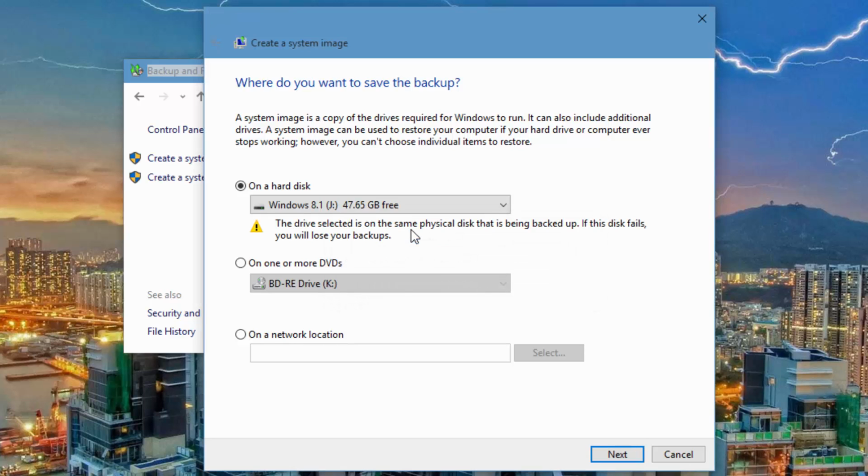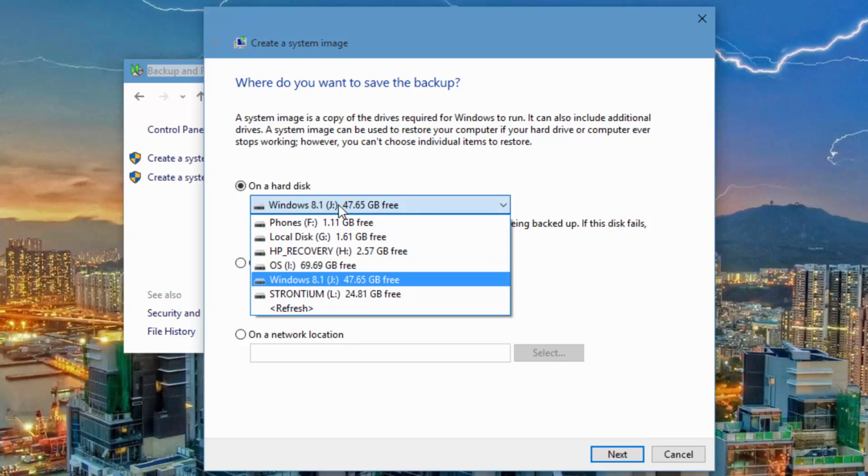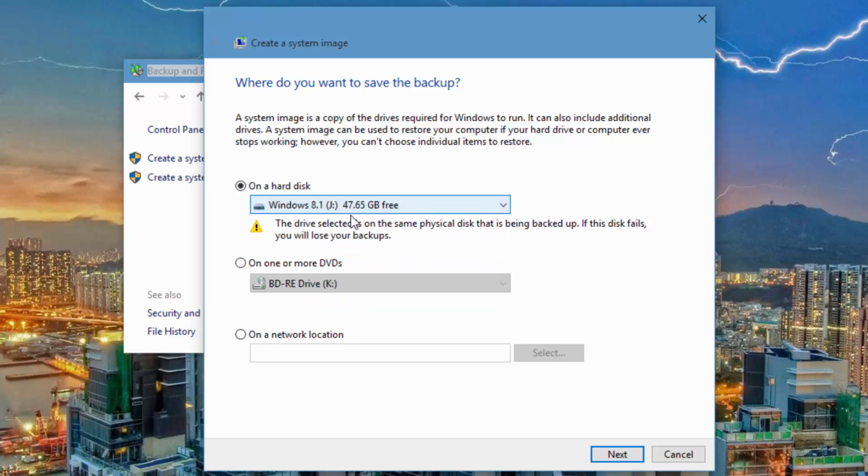We would suggest you use an external USB drive with pretty good capacity. Basically you need to take a backup of your complete drive, so we would recommend an external hard disk. Right now you can see it is selected on the hard disk. It's not advisable to save on the same physical disk that is being backed up, because if the disk fails, you'll lose your backup. So it's always suggested to have it on a DVD or other external drive. Since we have not connected one, we'll just choose the hard disk itself for demo purposes. You can also use a network location, in case you have a hard disk or other drives connected on a network location.